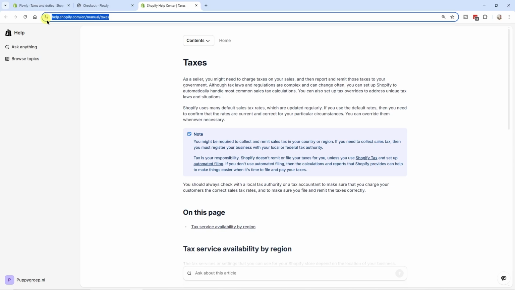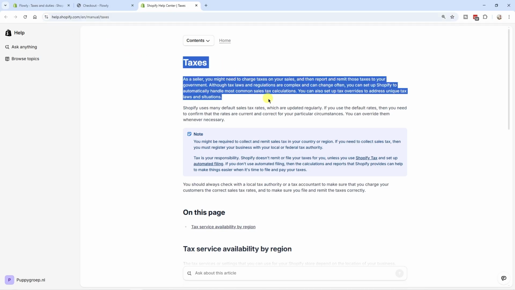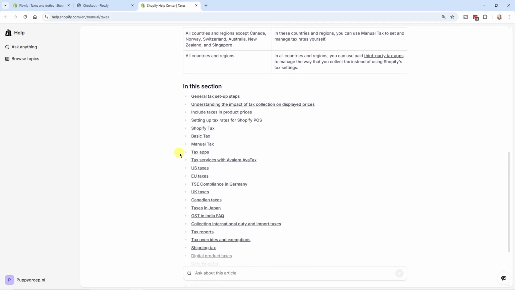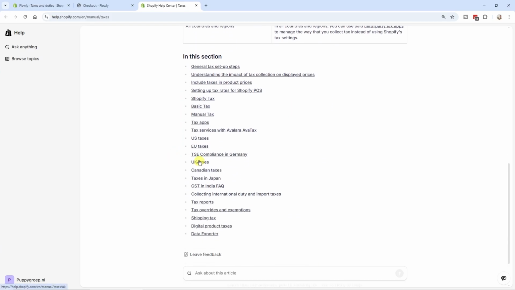What's my recommendation here? My first recommendation is go to this link and read this Shopify taxes page. It's basically the parent page that links out to everything else you need. So we have UK taxes, EU taxes. Just read whatever is applicable to your situation.